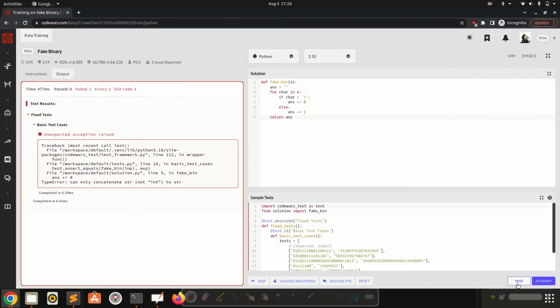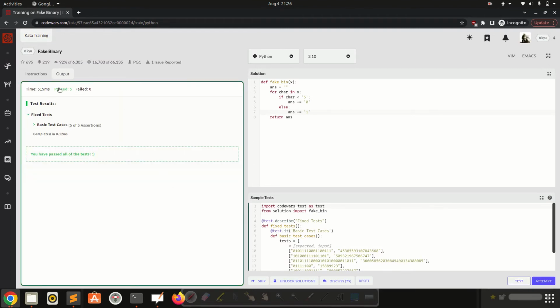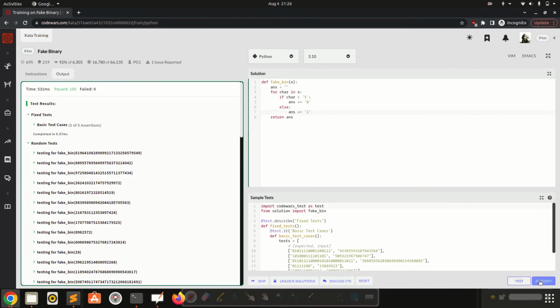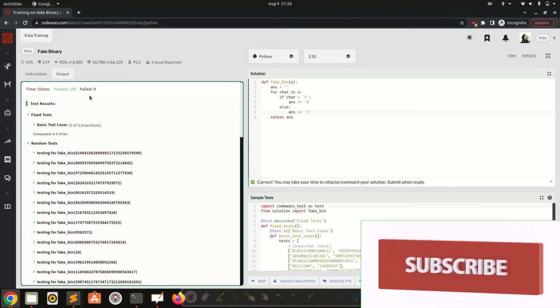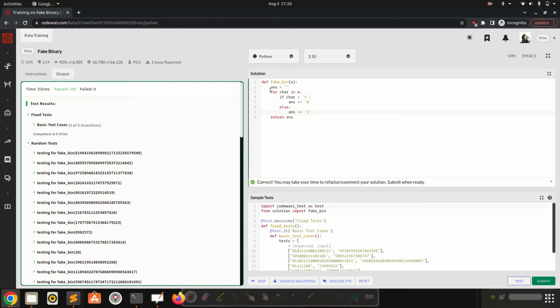Okay, so there is some error. As I said, we have to return a string, and right now I am concatenating a string with a number, so I have to convert this 0 into a string, and also this 1 into string format. Now let us check if it is working. All my 5 test cases are passed. Let us attempt all the test cases. Okay, all 105 test cases are passed. So this is the brute force solution without any inbuilt methods.